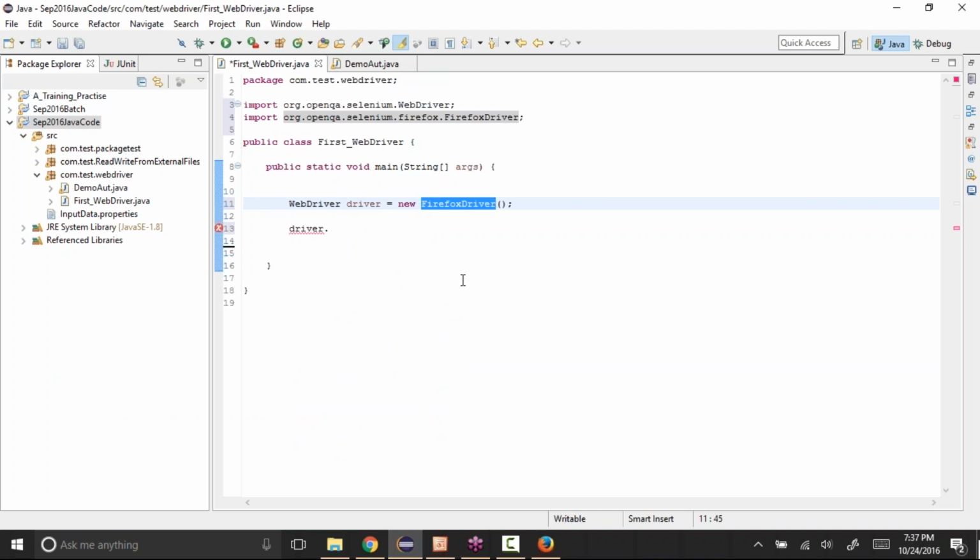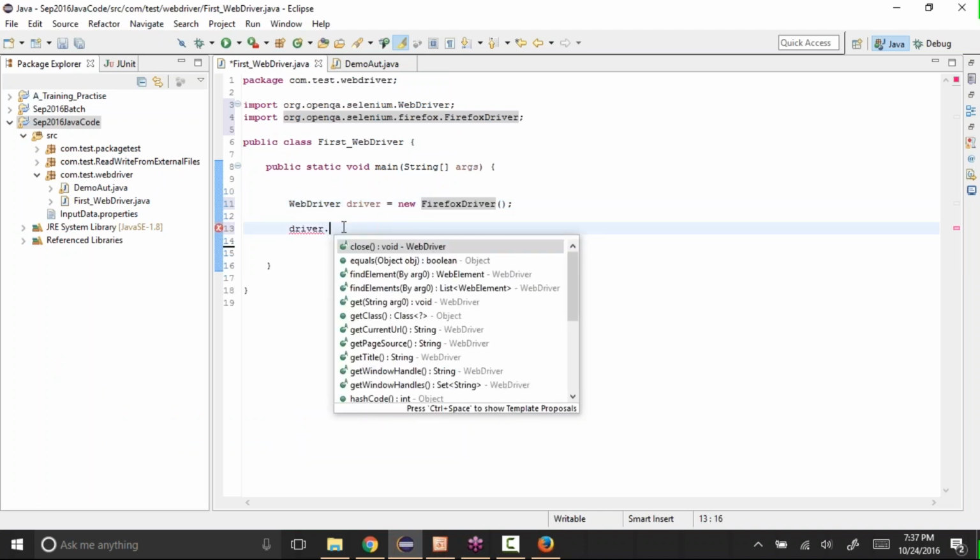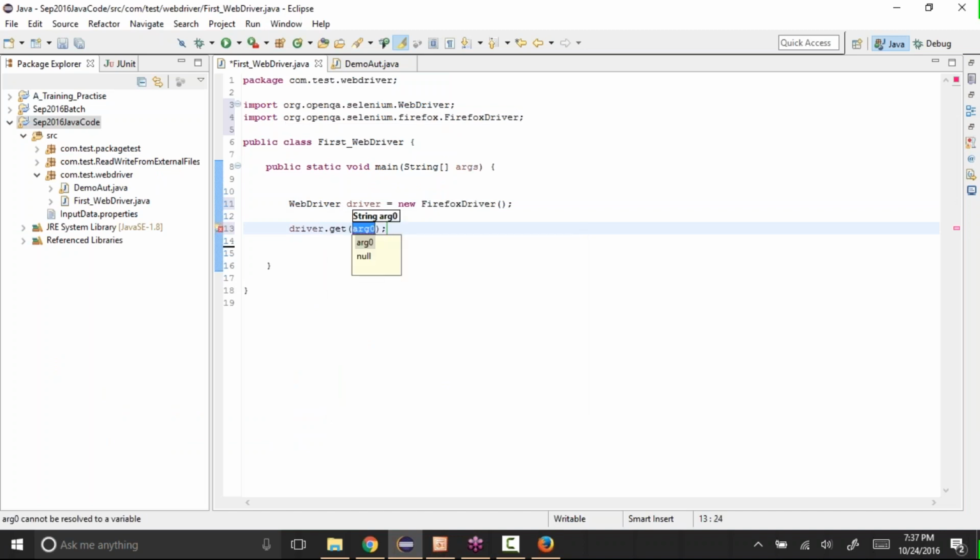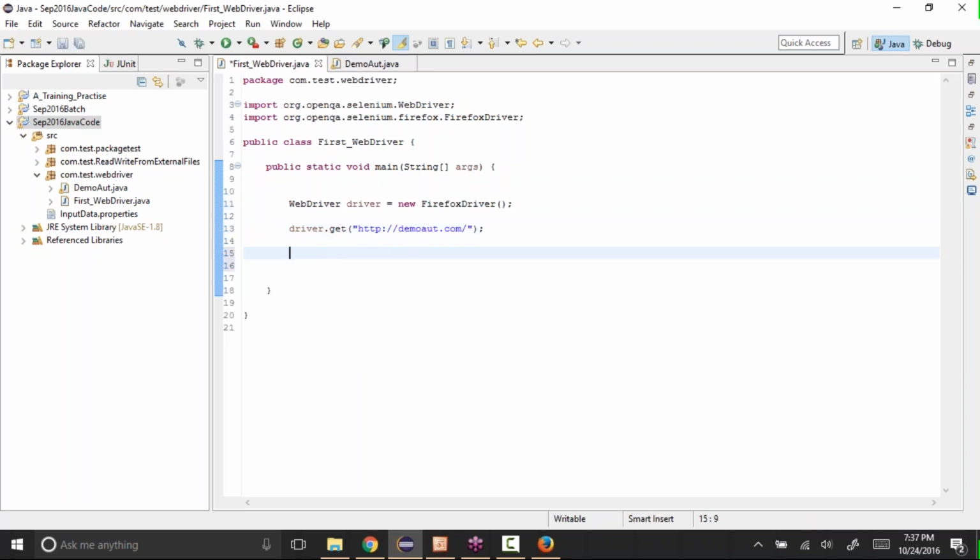How to do that is driver.get. In the code, we need to provide the URL for that browser: http://demoaut.com. Now let's save this. What it will do is open the Firefox browser and open the URL in it.